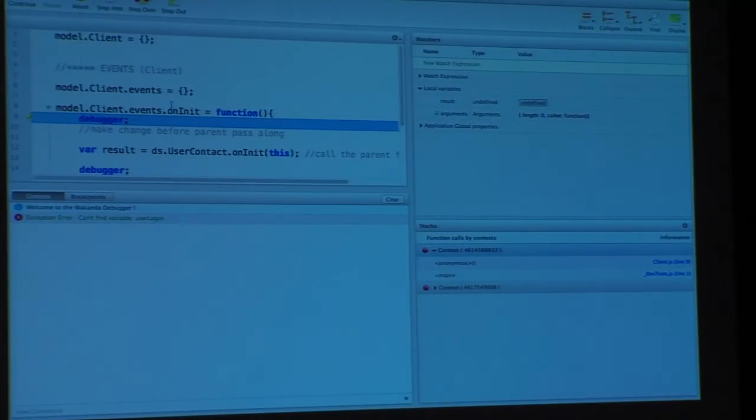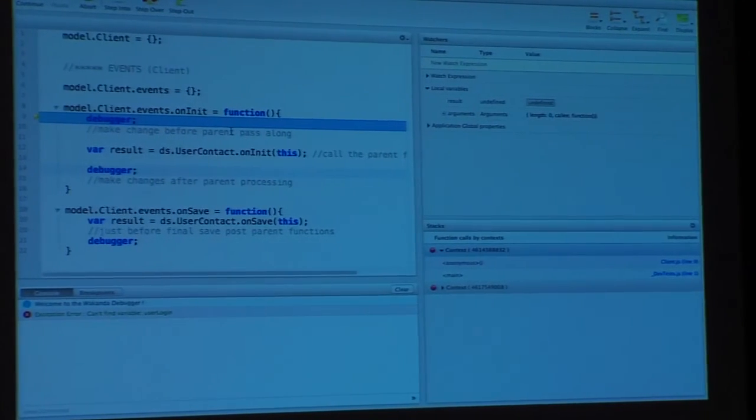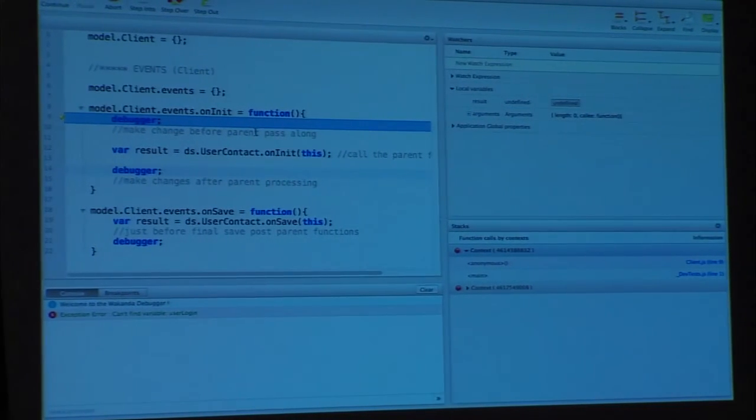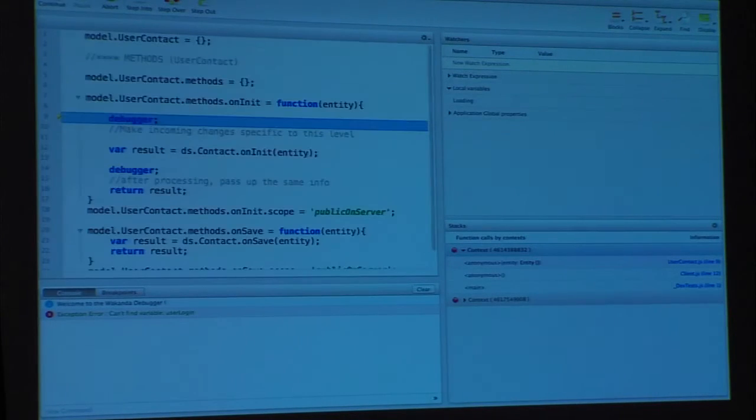So the first place it hits is the on-init of the client, which is what it should do. And what I'm going to do is immediately, I can do some processing here before it passes it down to the user contact, but I'm going to call a method that I wrote in user contact called on-init. It's not the event, it's a method, and I'm going to pass this entity down. So the next place it should fire is one level below, the user contact.